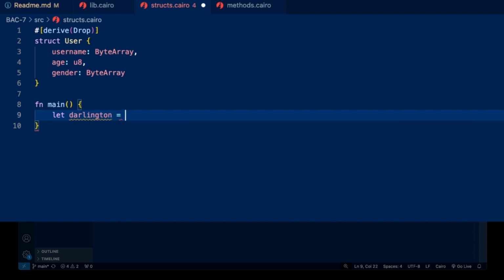And Darlington is going to be a user struct. Now, you instantiate a struct by calling the struct name and passing in key-value pairs, where you pass in the username and the value of the username, the age and the value of the age, the gender and the value of the gender, something like this.